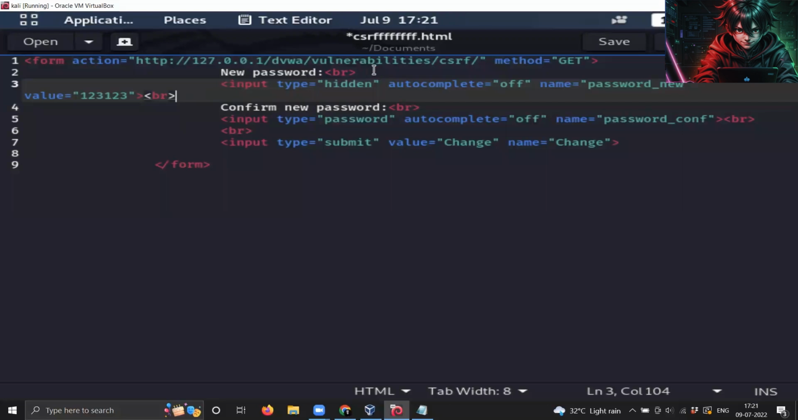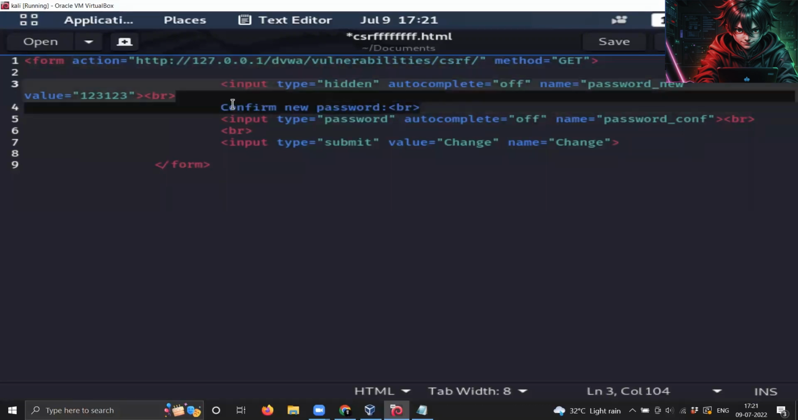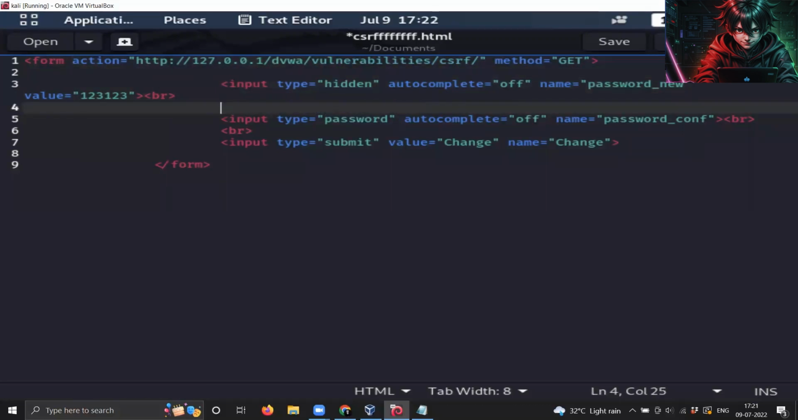I don't even want to show this new password text along with the break row tag. I don't even want to show him this confirm new password text as well. It should seem like a blank thing to him. Input type is hidden again. Not going to show any kind of input type to him. Autocomplete of name is password and underscore confirm.